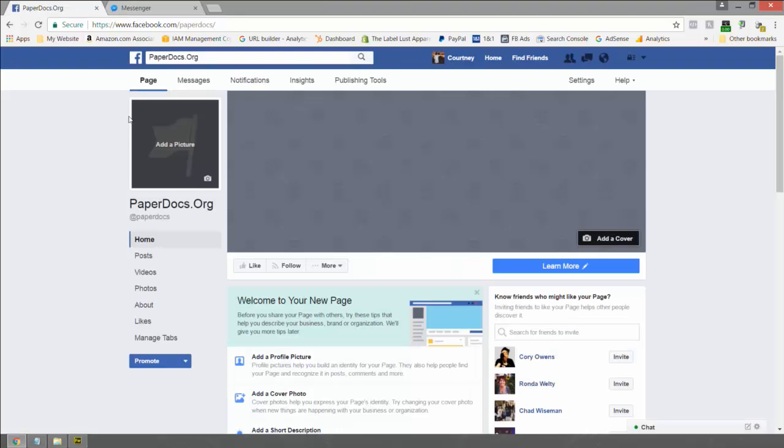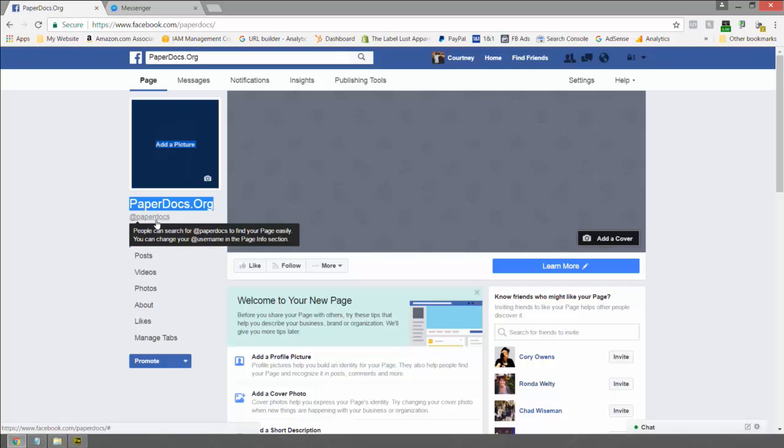Once you've created your page, you'll have a blank canvas, no header image, no profile image, and you'll just have a page name. Under the page name, you can click on this @ symbol and choose your page username. It would generally say @username. When you click that, you have the option to change your @username, which will also update your Facebook URL. This is where your customers, clients, and visitors can type into their address bar to find your Facebook page.